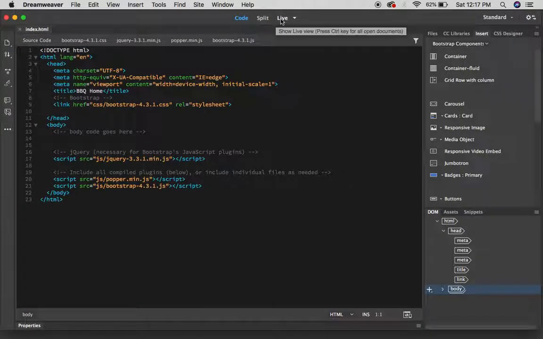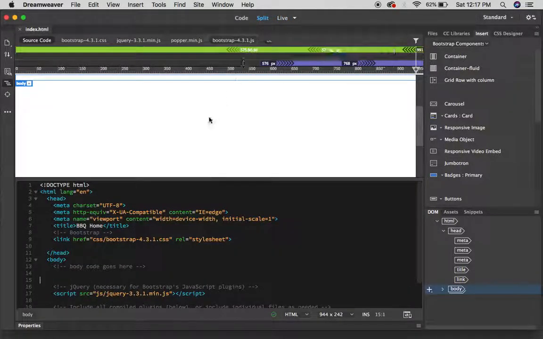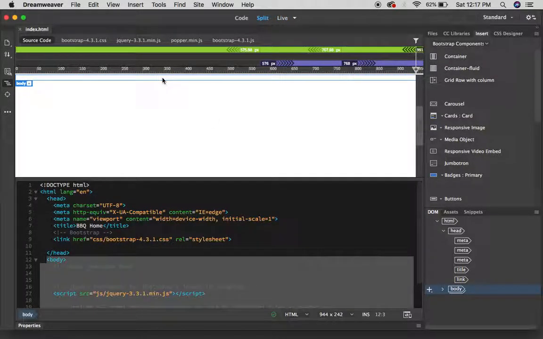Okay, we can also look at the live view and the split view. Let's look at the split view. We'll click on that body tag, and let's look at the DOM panel. Over here, HTML head, I can close that, and there's my body tag. Scripts down here, do not touch those. Let's click on that body tag and insert our first element.